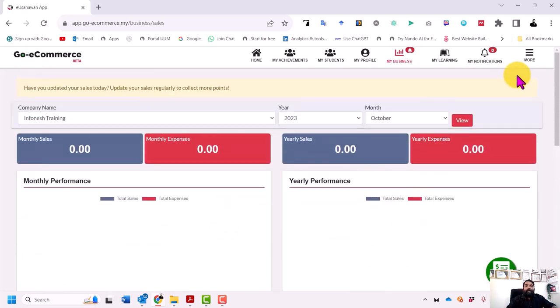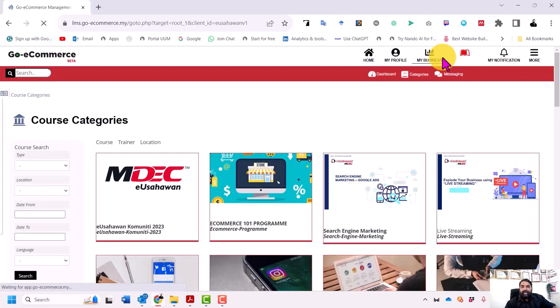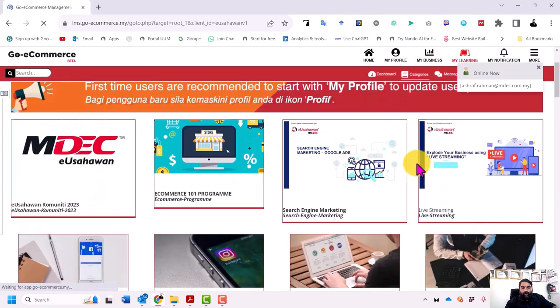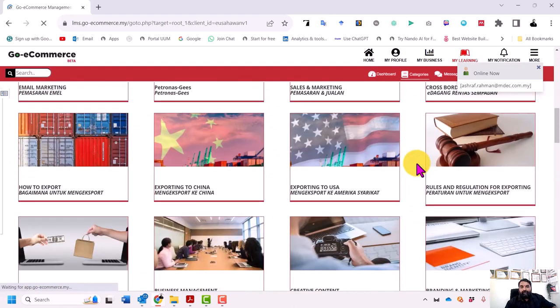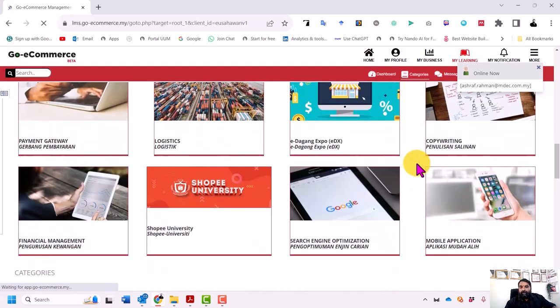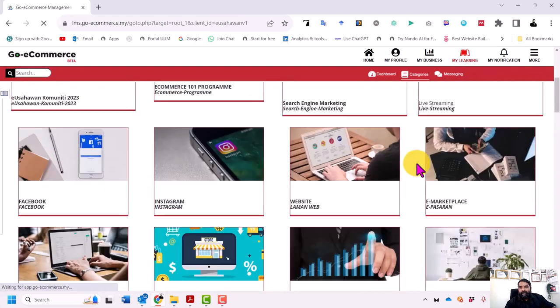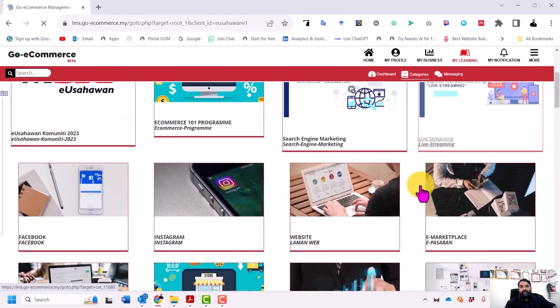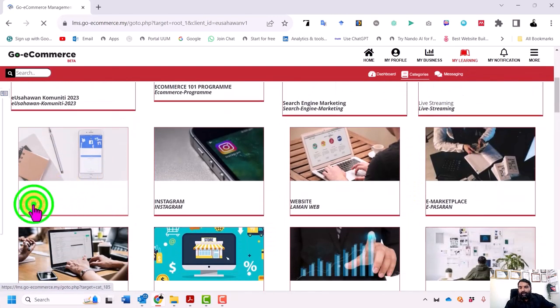But before that, you have to update your profile. Two profiles: one is about you, one is about the business. I think this one will be explained by the MDEC person. Also, you can click My Learning. Over here, you can learn about soft sell, hard sell, everything. There are a lot of notes here. You can read the online learning notes. For example, if you want to learn about Facebook, you click Facebook.